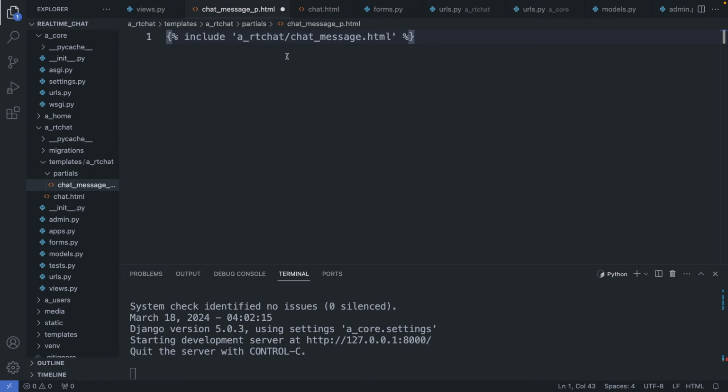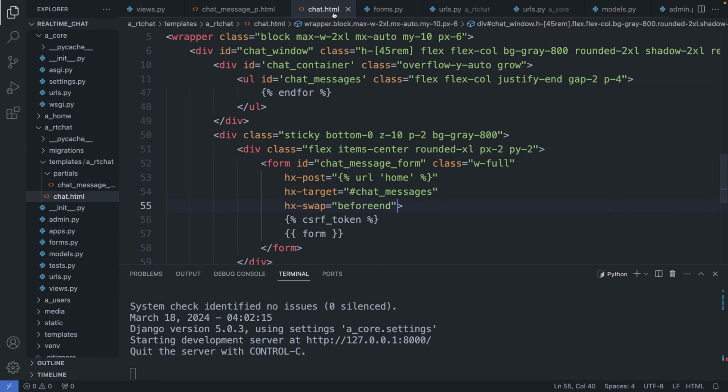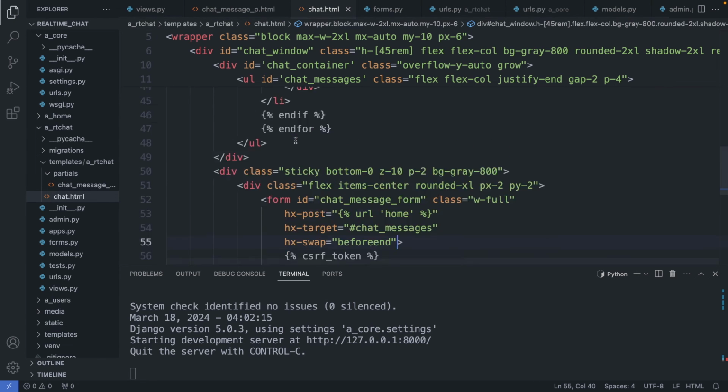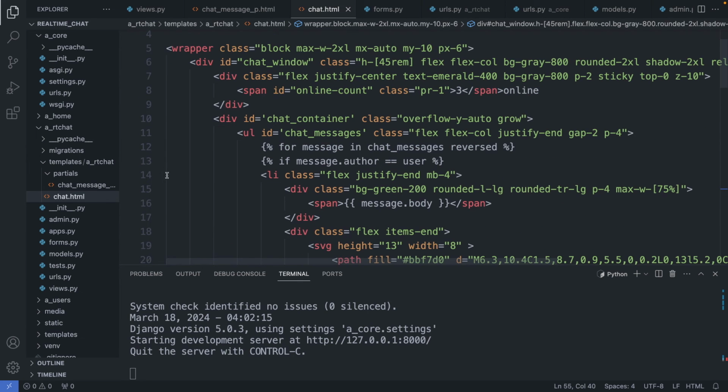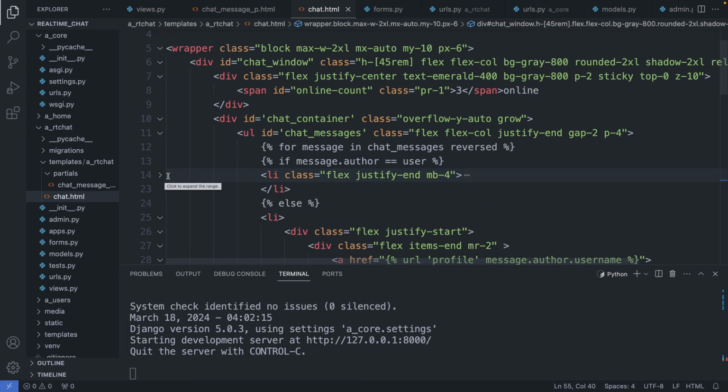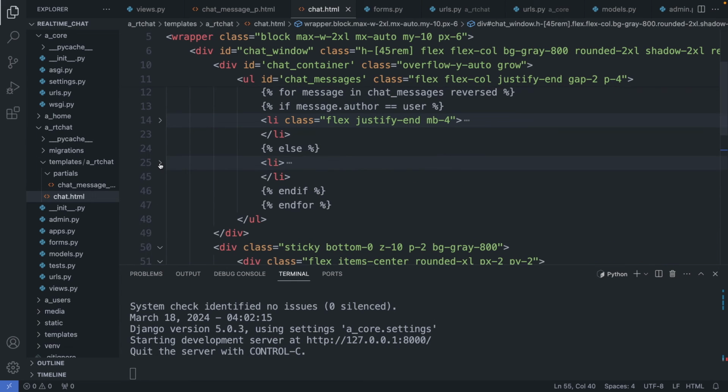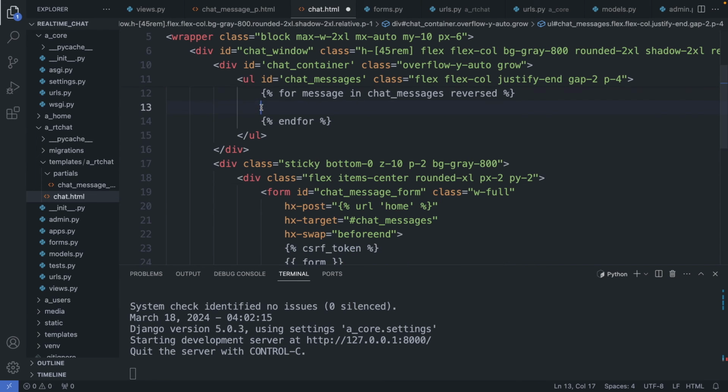We still have to create this chat_message.html file, which includes the code for the message. Okay, let's save this file. Let's go to our chat.html file and find the message element. Let's collapse here again those li elements here. Then this code displays the message itself, so I cut it out from here. Then I create this file.